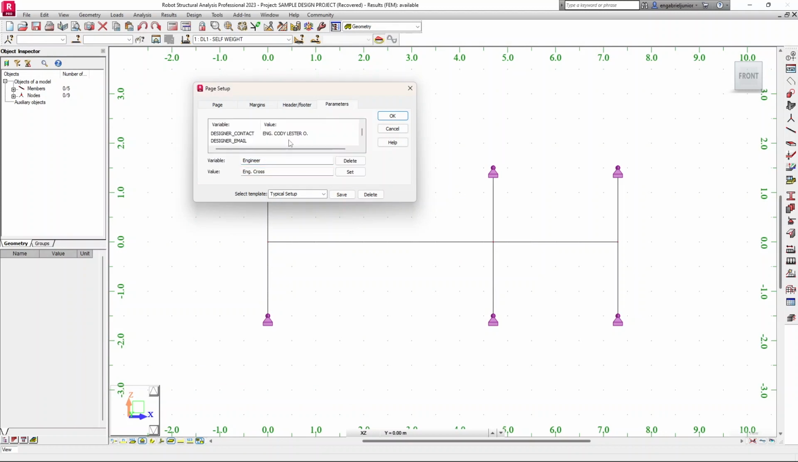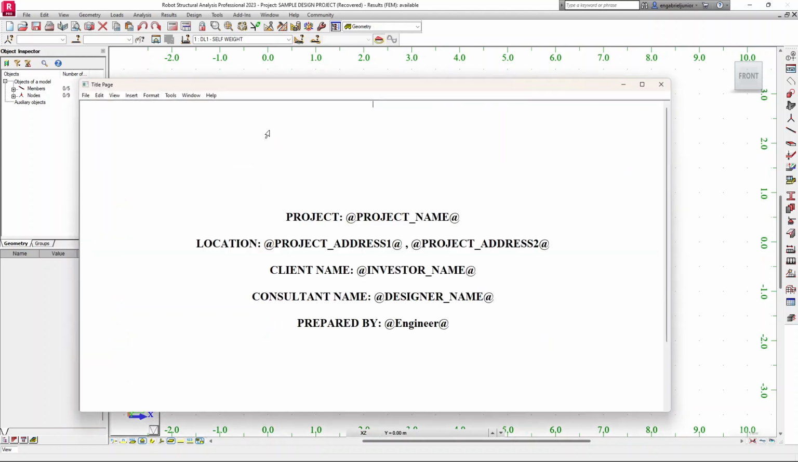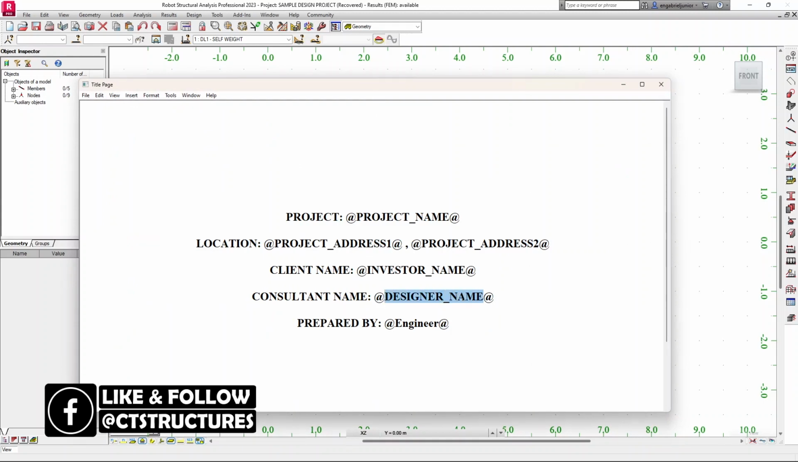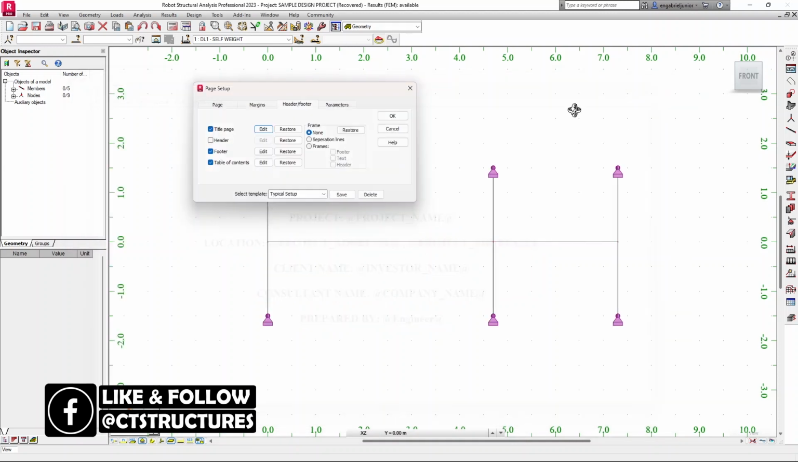Then I'm going back to the parameters, just going to add not the designer name but the company name, like that. I'm just going to copy this variable, go back here, so I can paste it like that. So I save it, then I close.